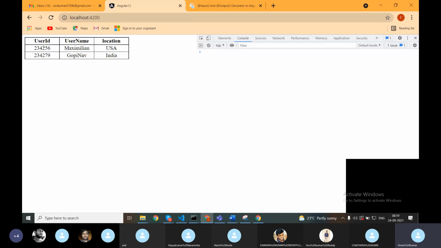See, now the parent component.ts file, what ID is there? 234256. Again I will click on 2791. I am passing to the parent component 234279. I am getting the proper data. So here the data that the child component emitted, I want to display it in the parent component.